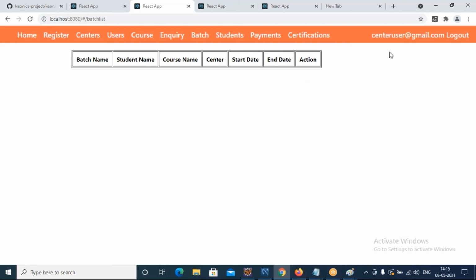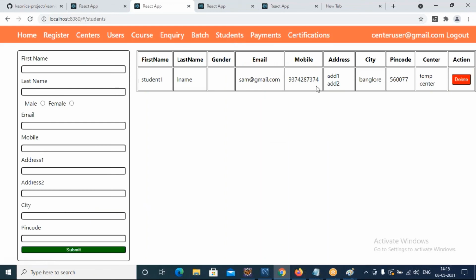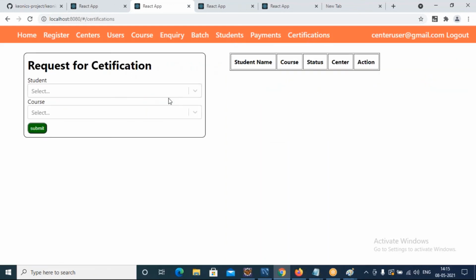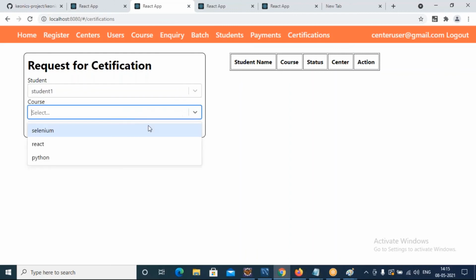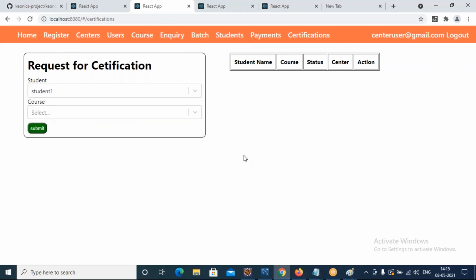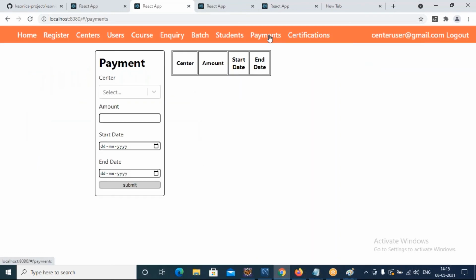Okay, now what I will do is, the student is there anyway. Now I can request some certification for this student. Assume that this student completed the course. I can request for certification. Before requesting for certification, I don't have any payments. This center has not paid any amount to the organization. They have to pay that amount, right? If they need certification, they have to pay that amount.